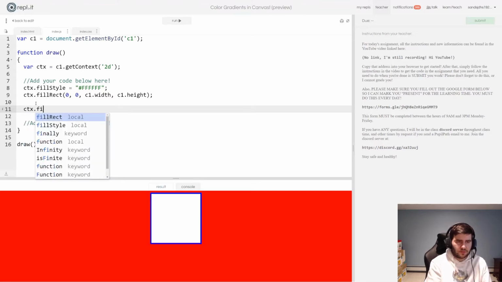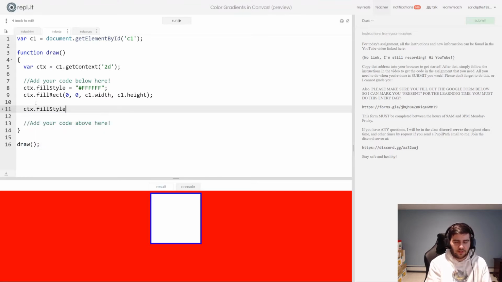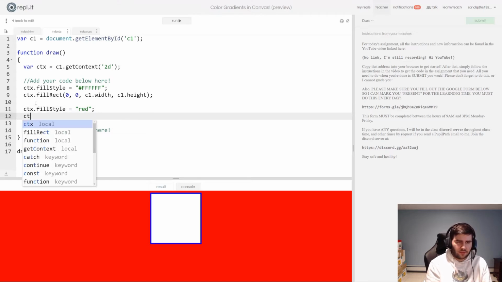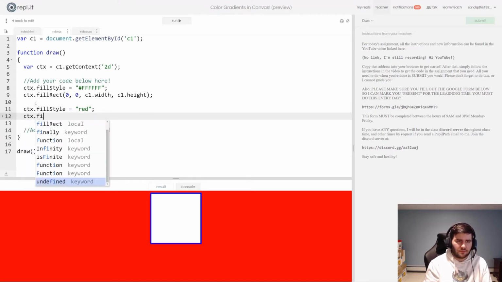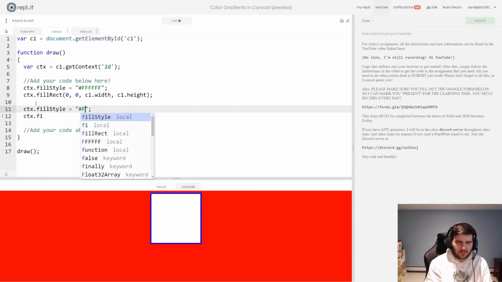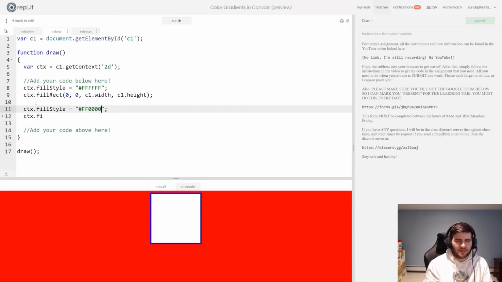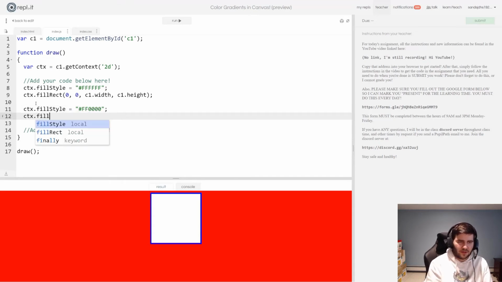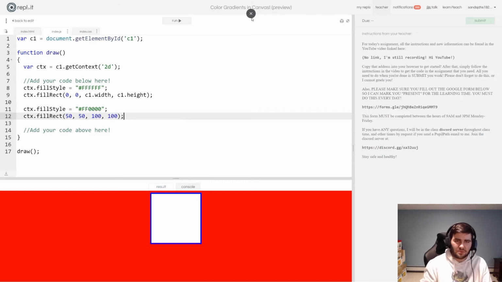All right, so first I want to set the fill style to red, and I do want to make sure that I'm using hex code consistently. All right, and now I want to fill a rectangle. Let's put it at 50, 50. Let's make it 100 by 100. That should put it right in the center of our canvas.